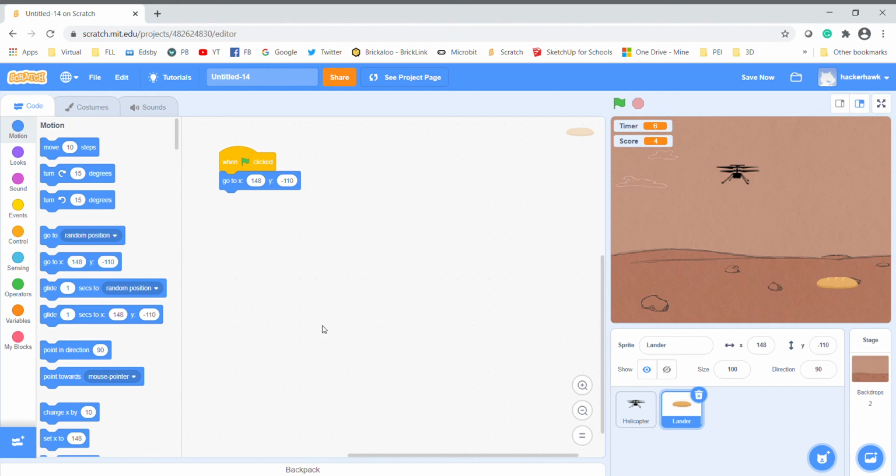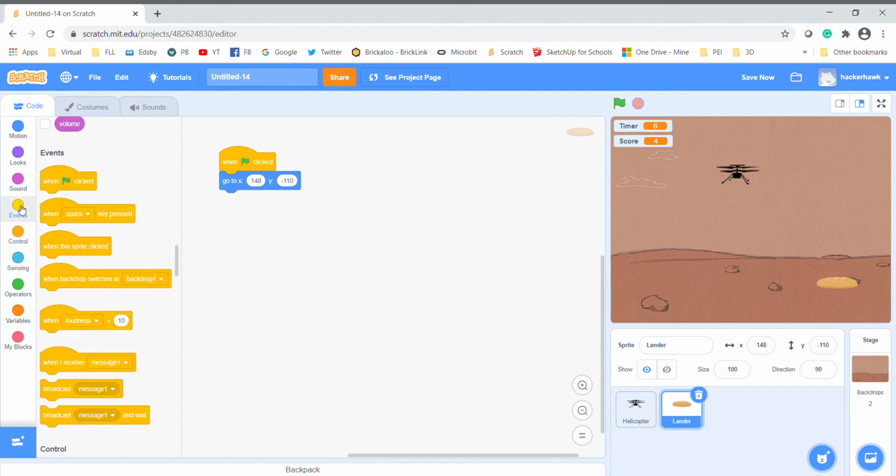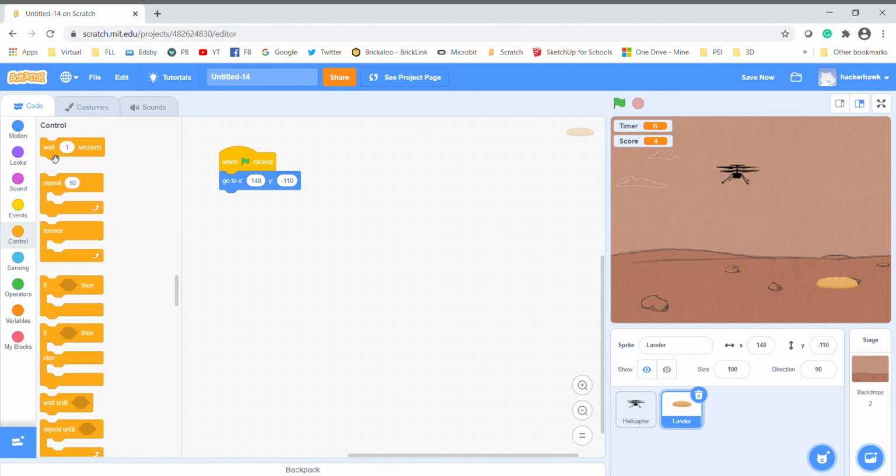Okay, and then it begins. Then we are going to wait 5 seconds, because that's what we said. Wait 5 seconds, and then we want to send it somewhere else. We can't do random, because if we do random, then it could be up in the air, and you want it kind of on the ground. This is kind of the spot to land on the ground. So let's move it over here.